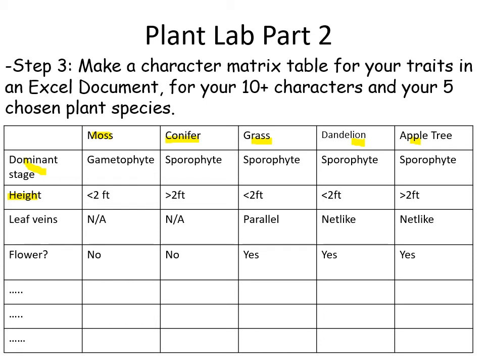Leaf veins. So moss does not really have veins in their leaves. Conifer have needles, so it doesn't really apply to them. But for the grass, it has parallel leaf venation. Dandelion and apple tree have the net-like spreading out leaf venation. And then does it produce a flower? So for moss and conifer, they do not produce flowers. For grass, dandelion, and apple tree, they would. So those are some example traits.